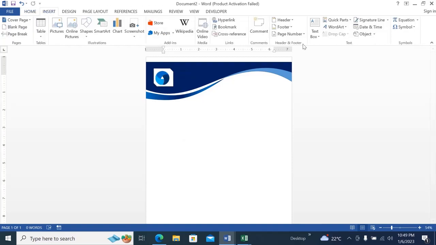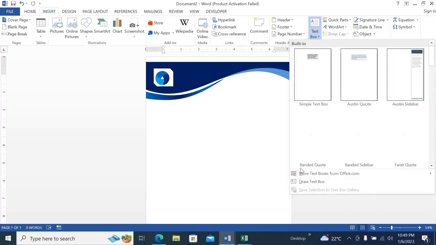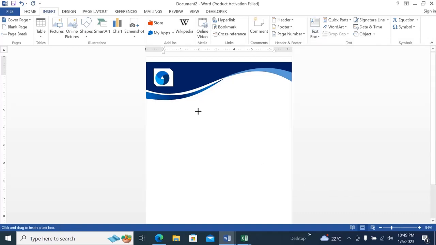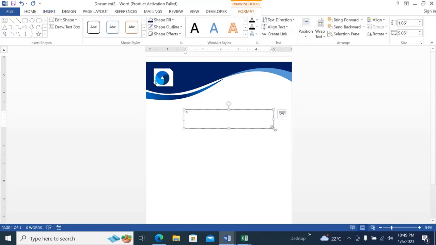Now I'll get the text box from the insert tab, and I'll click on draw text box, and I'll draw a text box on my screen, and I'll write the company name. You can write your company name here. I don't have anything in mind right now, that's why I'm gonna write company name, and I'll increase the font size, and then I'll make it bold by pressing Ctrl B. And you can write the address of the company over here. Let me write.